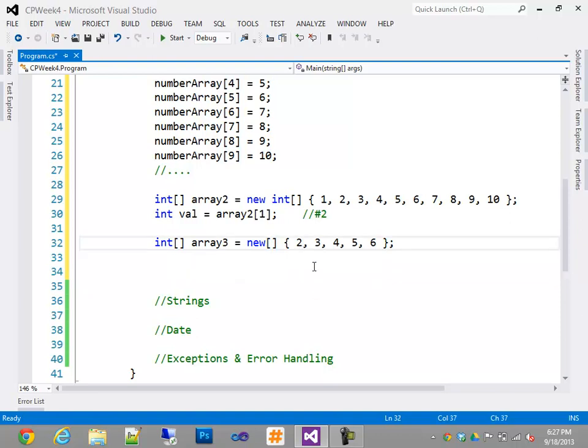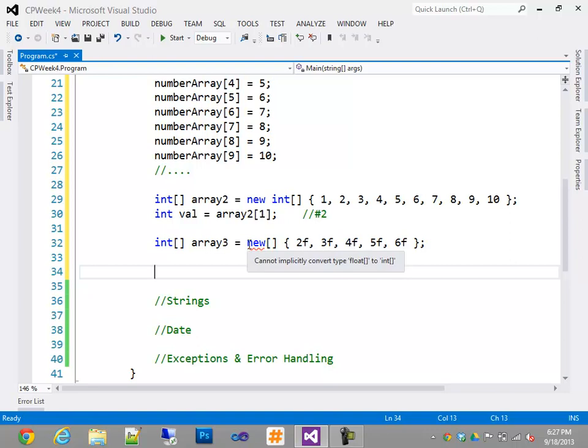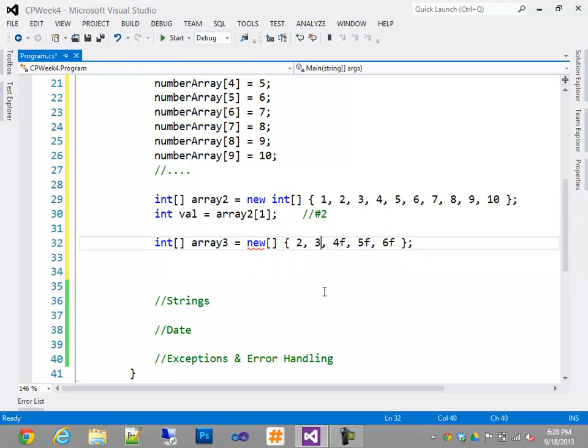If I were to come back here and start putting the letter F behind them, if you remember, this designates these as floats. The compiler is going to yell at us and say, you're attempting to assign an array of floats to a variable that's an array of integers, because the contents of it is now floats. If we back up a couple of these floats, we'll still get a compile time error.